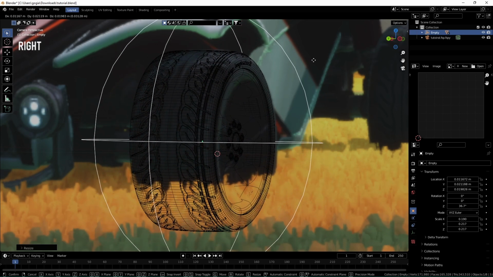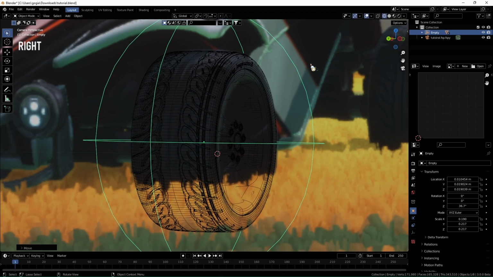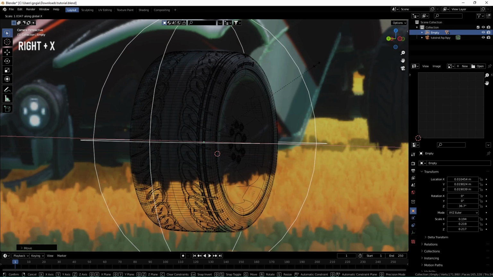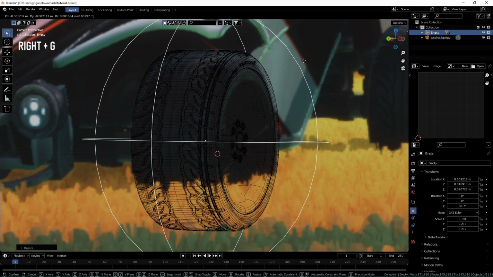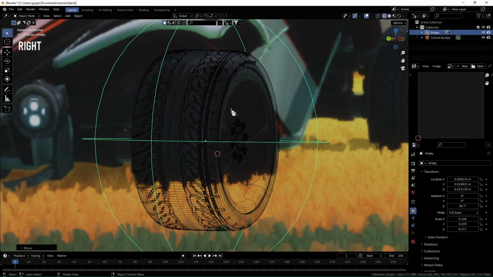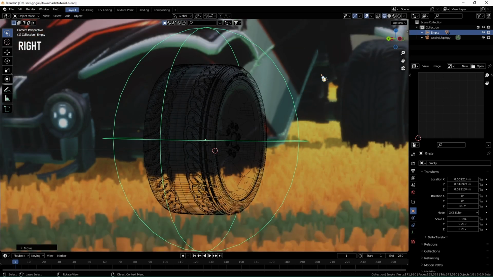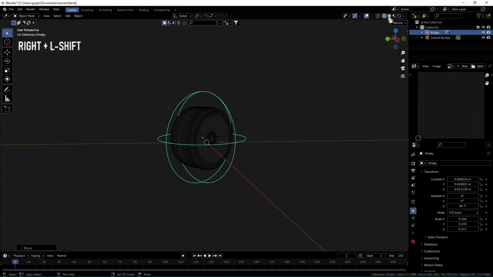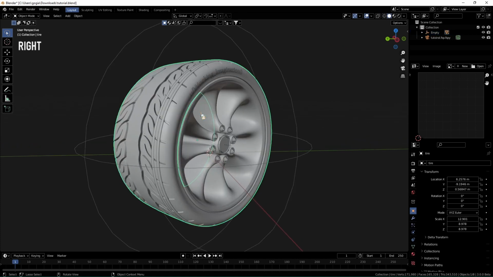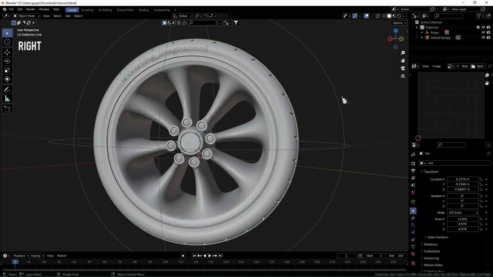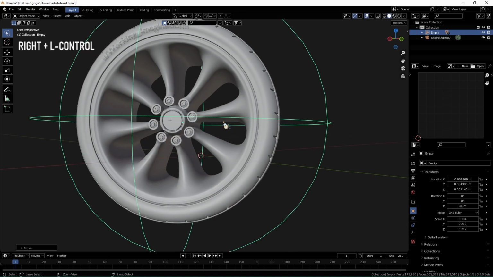Remember this, it's not going to be exact because we have not made the wheel, this one, according to the exact dimensions. As you can see here, I have parented the components of this wheel to this empty, so it's easier to move around.